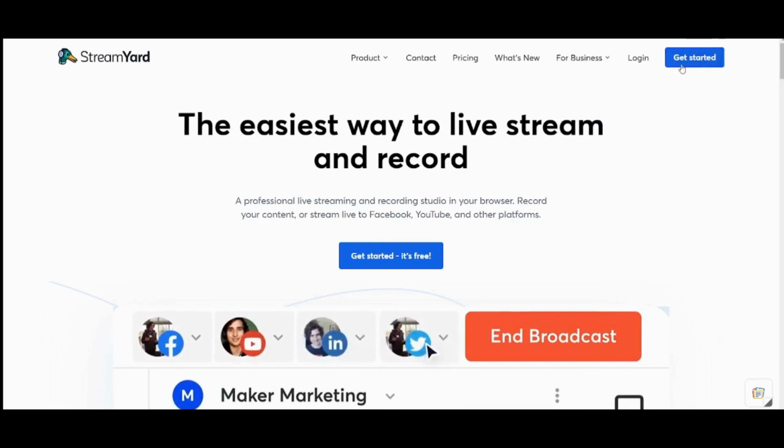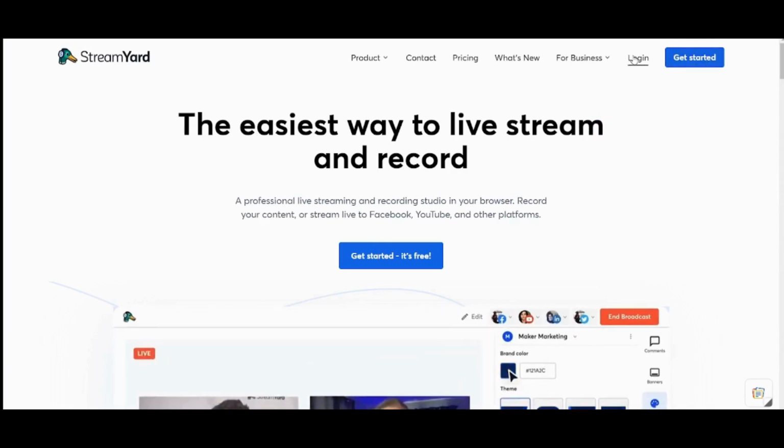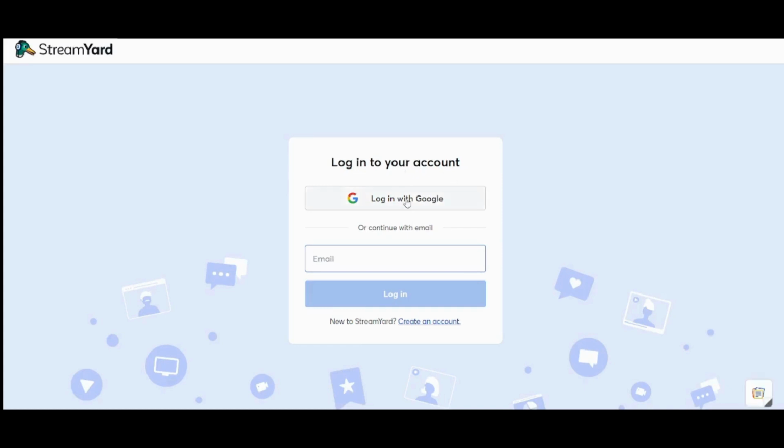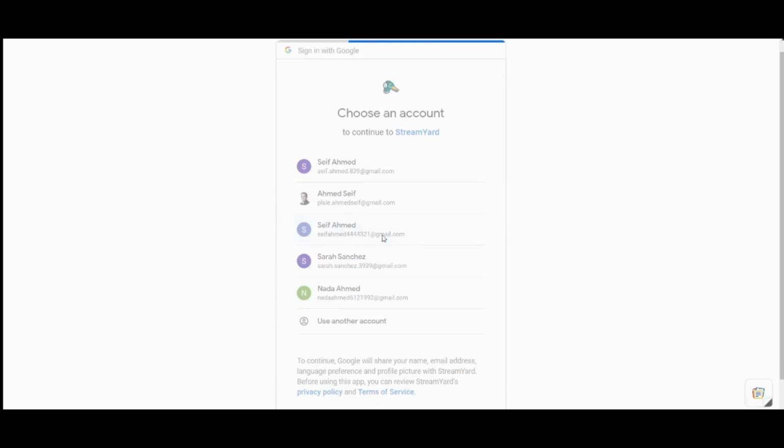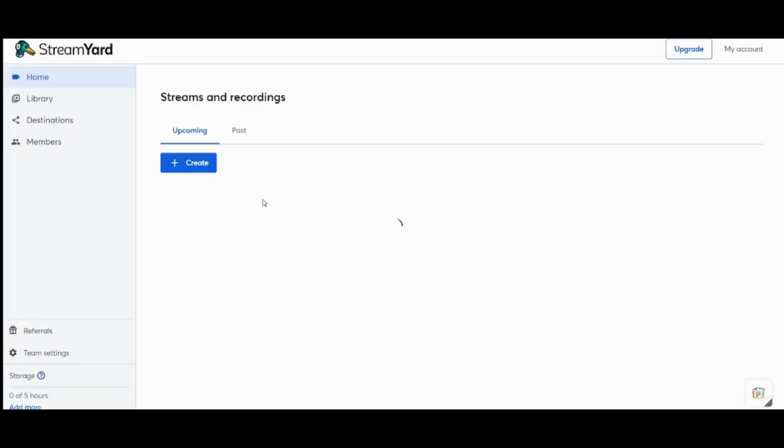First of all, you can get started from here, or if you already have an existing account, you can go to login. And here I will just use my Google account, and I'm going to pick this account. Then I'm going to wait for it to load for a couple of seconds. And this is how your StreamYard will look like.